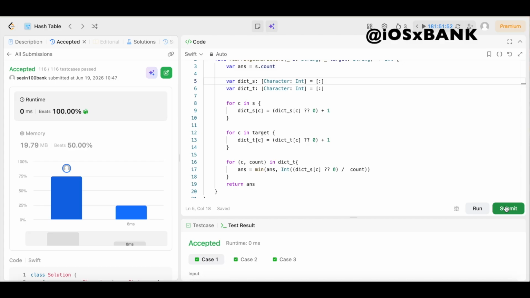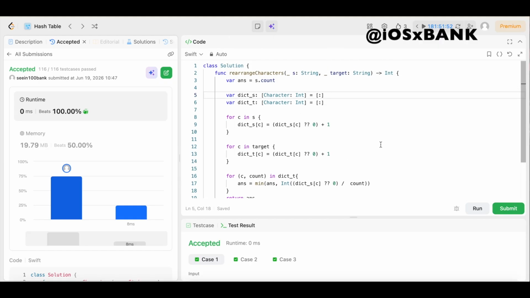That's what I'm talking about. That's what I like to see, y'all. So before we go, make sure you get one more look at the code. This is the whole code right here.